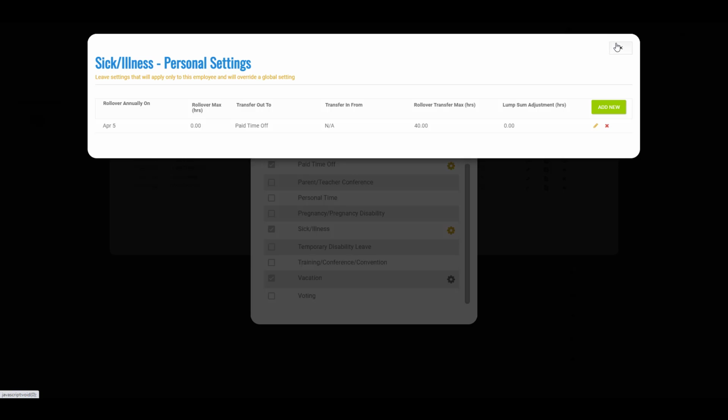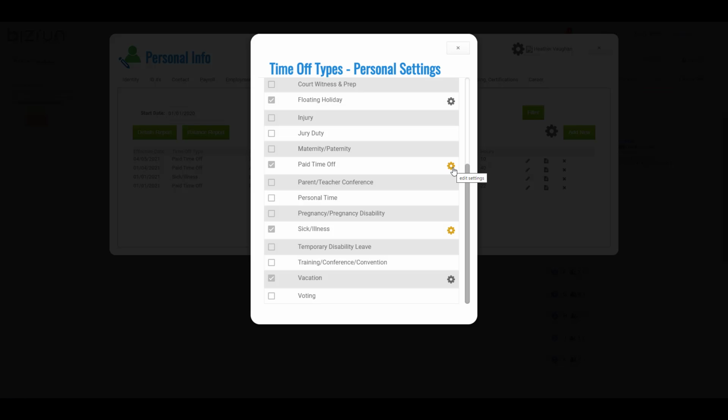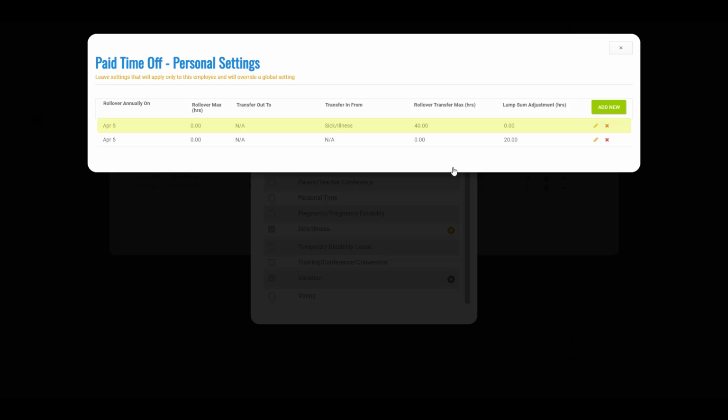Now let's review the settings for paid time off. The first setting is essentially the same setting from sick illness as we just saw. Since it involves paid time off, it is listed here for your convenience and cross-reference so you would know if any other time off types are transferred into this time off type.